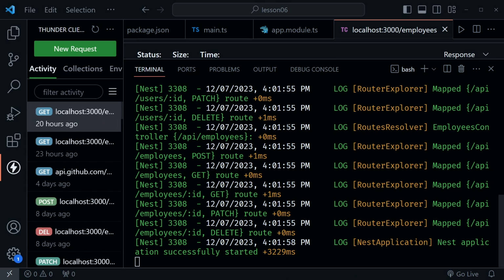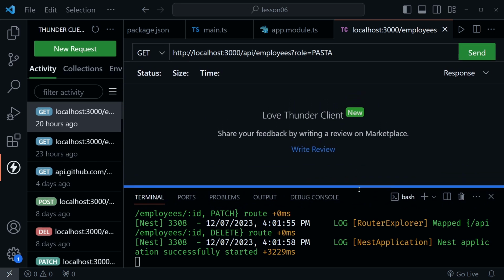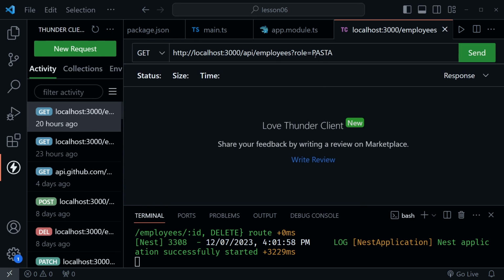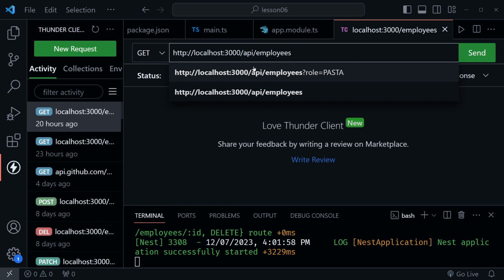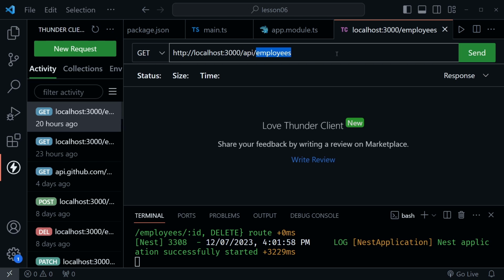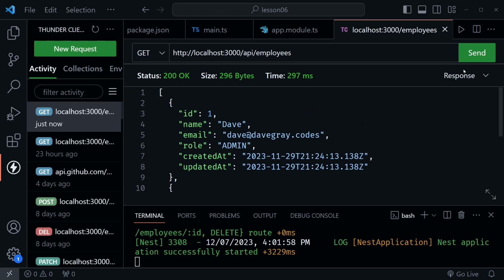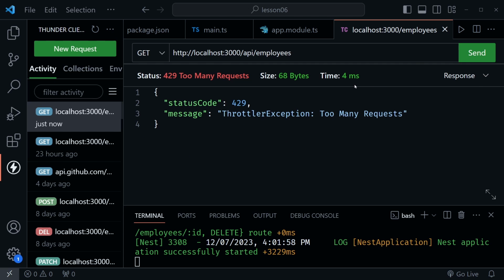You could use whatever you want to, whether it's Postman or some other piece of software that you use to send requests. And now you can see here, I've got a fake role here of pasta. Let's remove that. And now we've got /api/employees. Also, since we're in a dev environment, make sure it's just HTTP and not HTTPS. I'm going to send a request. It's good. That's fine. We got all the employees. Let me send it again. And again, we've hit our limit of 3. I send number 4. We get a status code 429, ThrottlerException, too many requests.